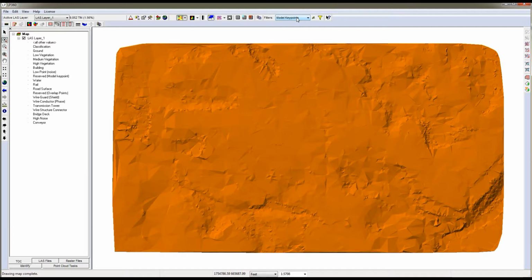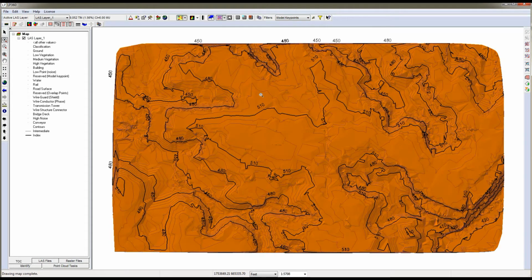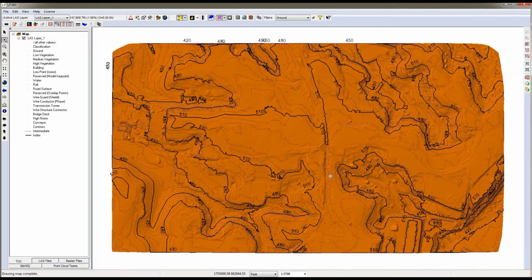And another thing that would be useful to look at are contours. Again, we can display contours based on whatever we've got set as the filter. So here are what are more simplified contours based on the model key points, and you can compare that to what the contours would look like based on the entire ground surface.